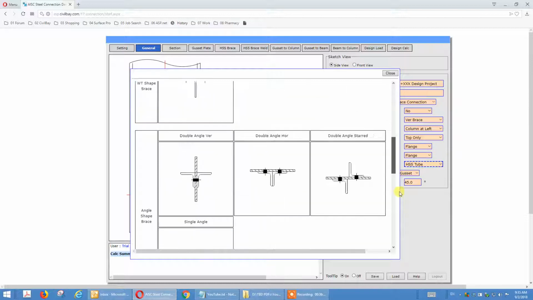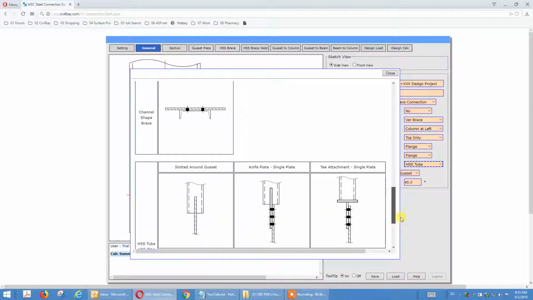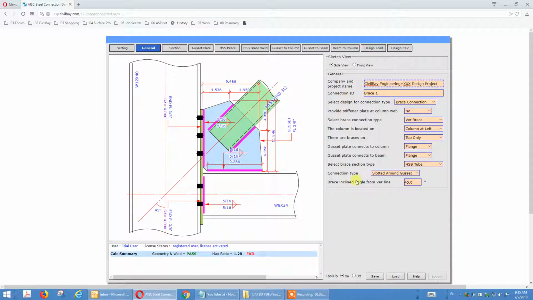The second one will be knife plate. We bolt a single plate. We call it knife plate, single plate, this way. Close it. Knife plate, single lap plate. See that?